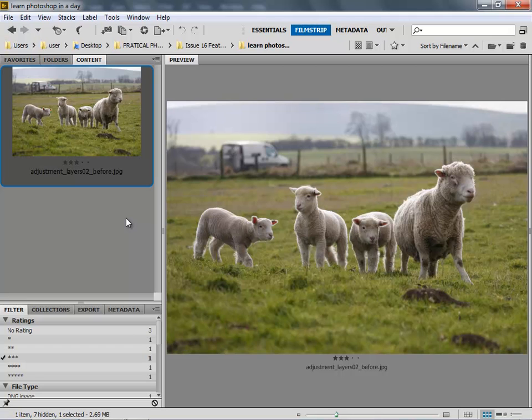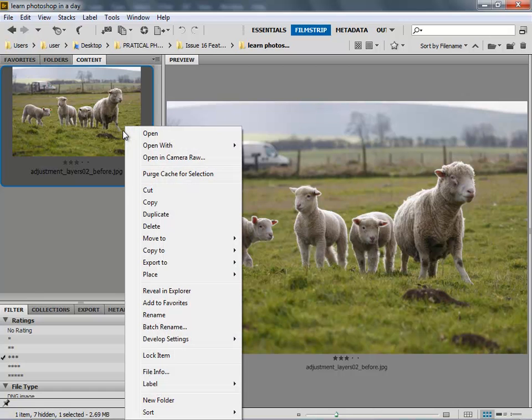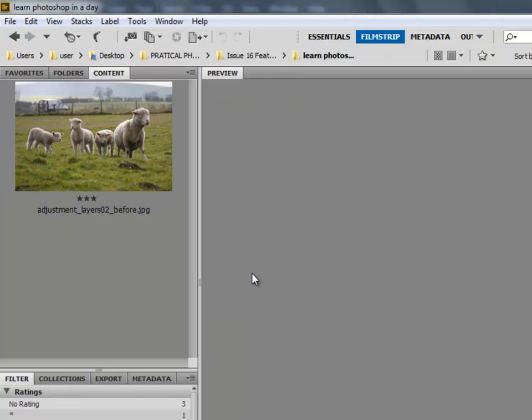And it's also worth bearing in mind that the keyboard shortcuts for copy, cut and paste work in Bridge just as they would in any other program. So you can use Command or Control and C to copy, Command or Control and X to cut, and Command or Control and V to paste. Or you can simply right click on a file or series of files and choose cut or copy and then paste. So that's just a quick introduction to Adobe Bridge.